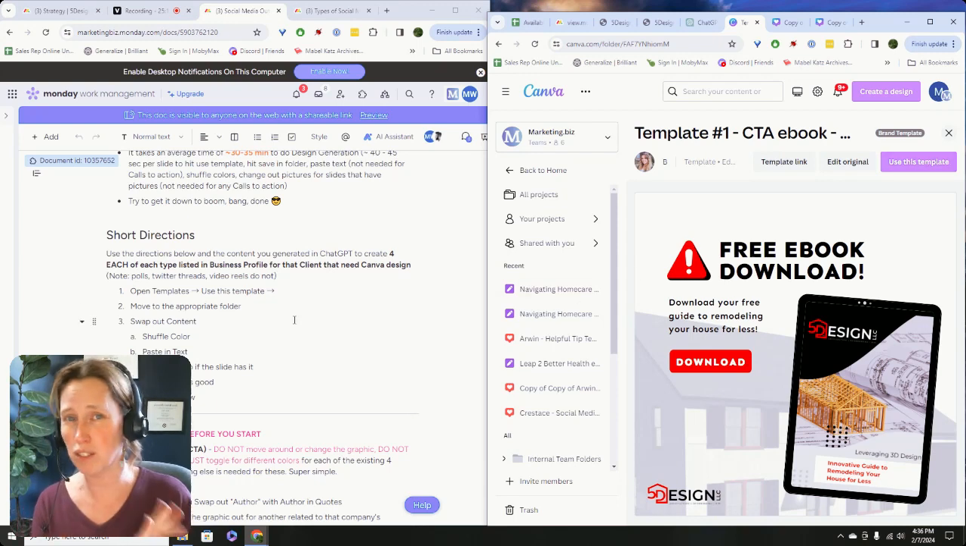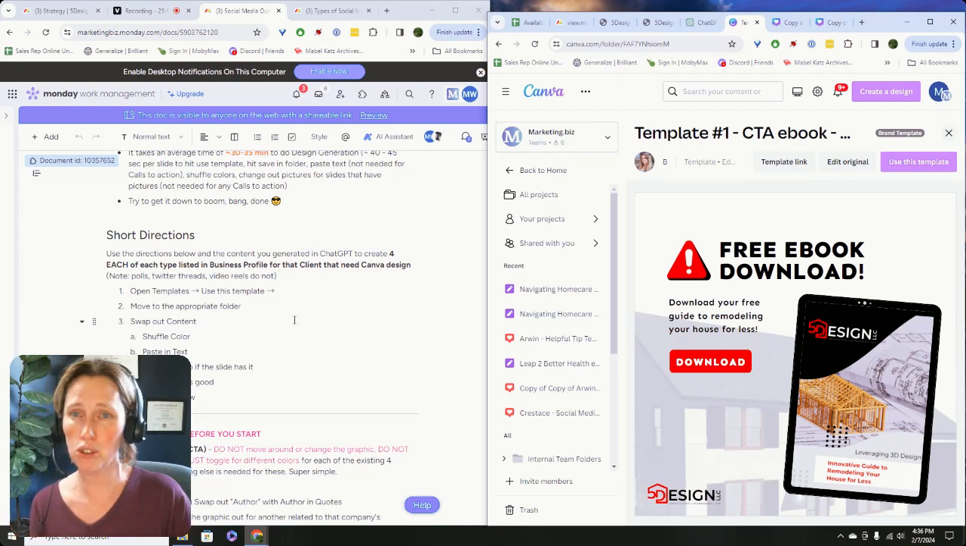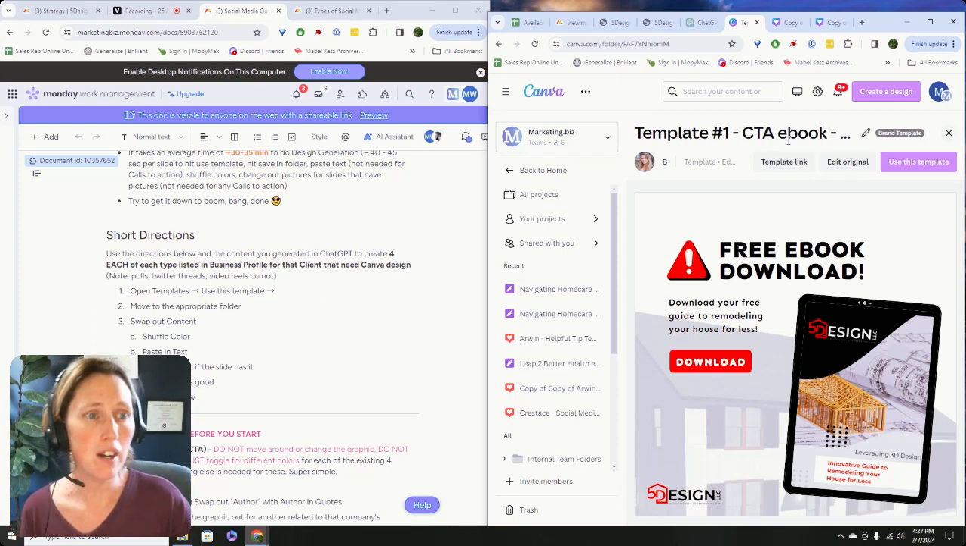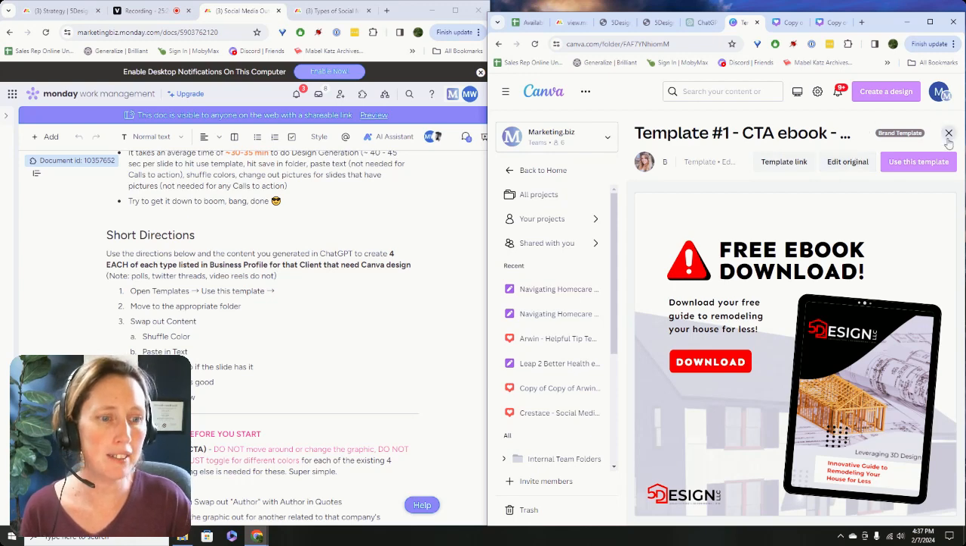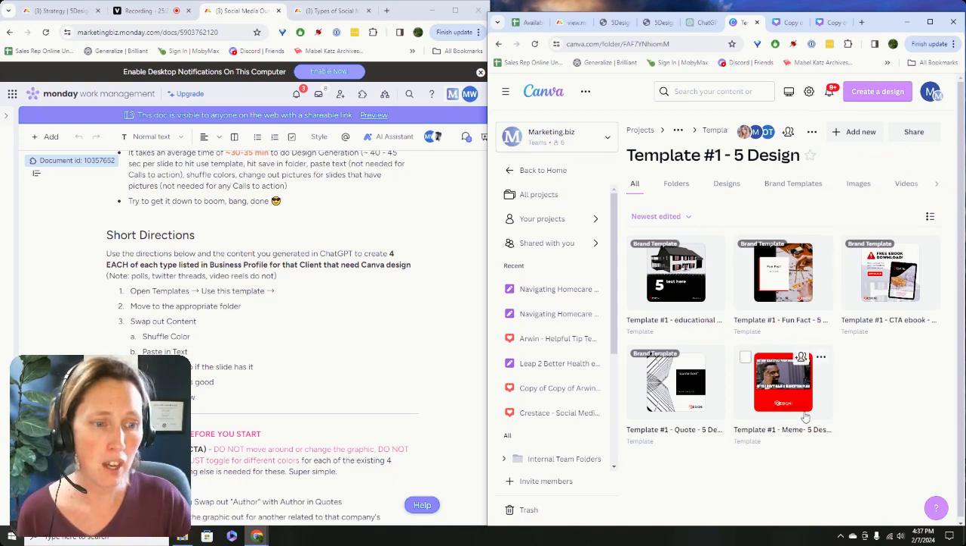So again, no need to remember that. If your client has a call to action, you just go to the call to action section in the guide and it'll tell you what to do. But just keep that in mind. Some of the pieces in Canva are really, really fast, and then others take a tiny bit longer.